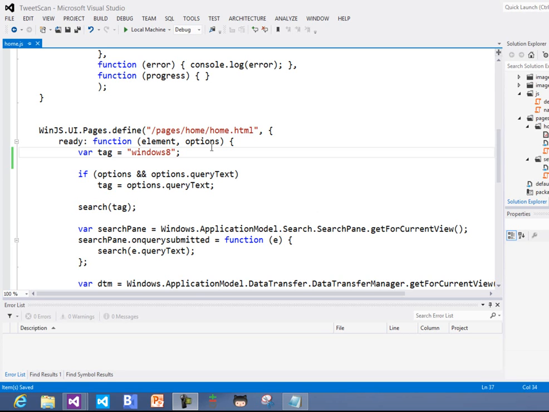Right now, every time you run the app from the start screen, we're going to use the Windows 8 hashtag as your default search. Now, obviously, if you do it from the search pane, we'll grab the query text like we saw in one of the previous episodes. But by default, when you launch from the start page, we always look for Windows 8. And as a user, I may want to change that. I may not always want Windows 8 to be it. I would like to have a different default query. So what we're going to do is add some settings.